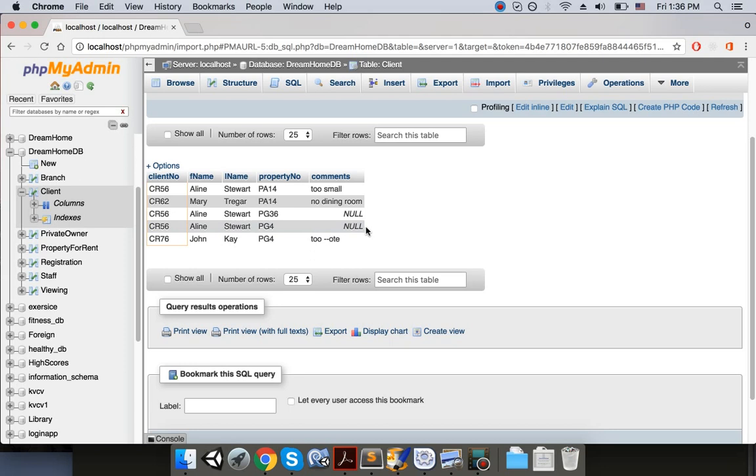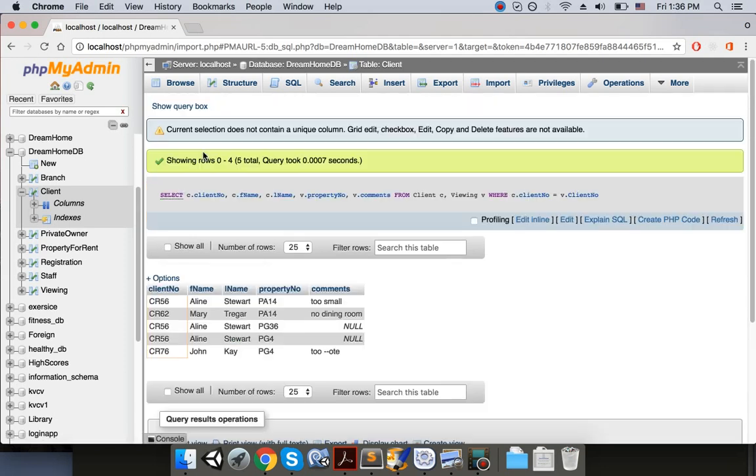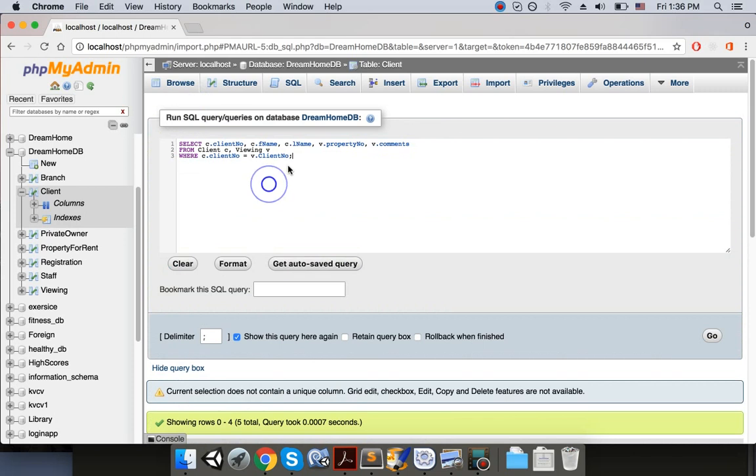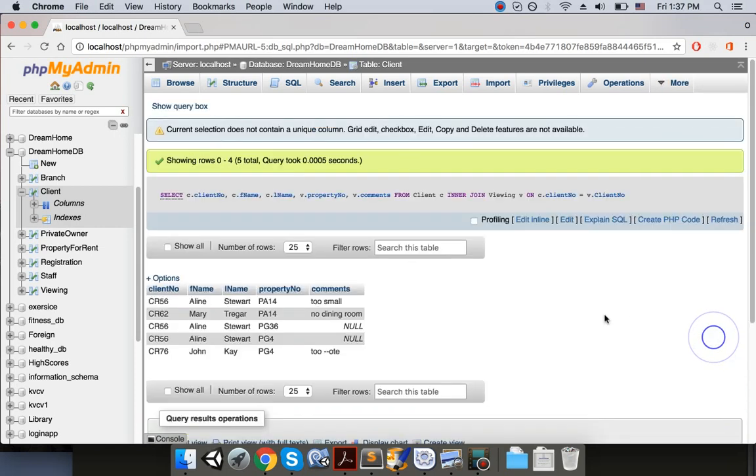Another way to do it is using an inner join operator. So go back to the query box. Okay, now I'm going to do it in a different way. I'm going to say inner join client C inner join viewing on client number equals viewing client number. Okay, and this will also return us the same table. Okay, so this is the simple join operation.